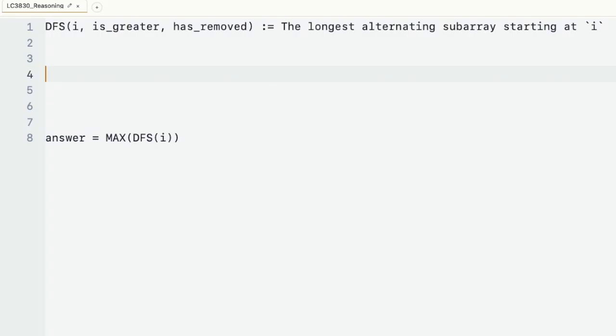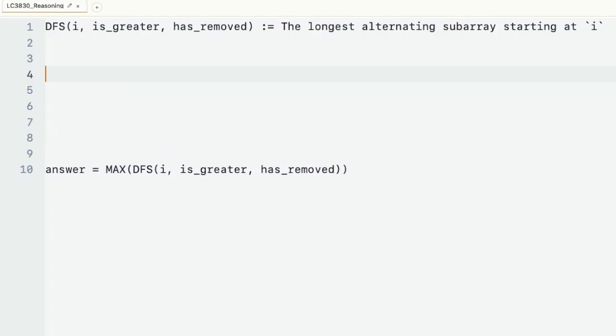Okay, now let's think about some base case here. Let me remove that. By the way, this one is just is greater, and then also has removed, and then you just loop through all possibilities and get the final answer. That will be what we are looking for.